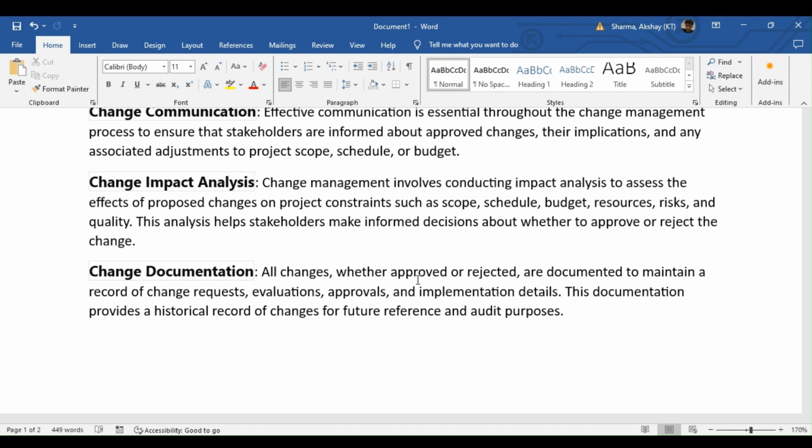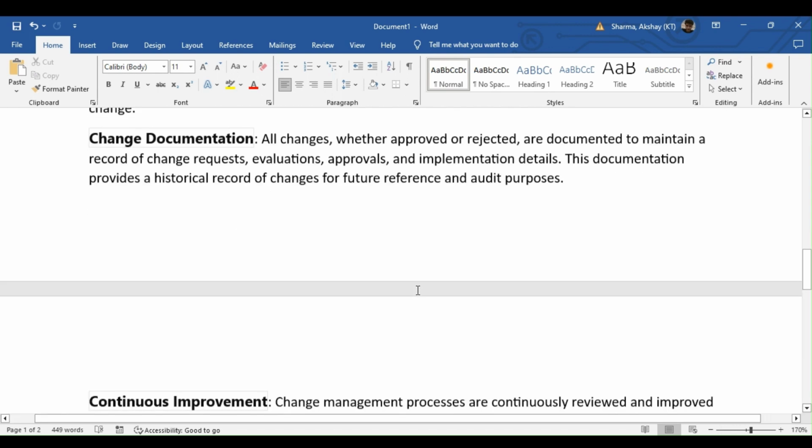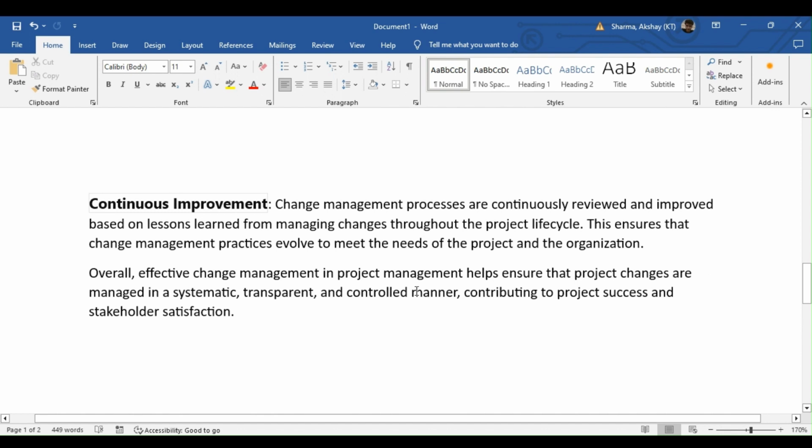So let me read out why the documentation is important. All the changes, approved or rejected, are documented to maintain a record of the change request, evaluation, approvals, and implementation details. This documentation provides a historical record of changes for future reference and audit purposes. Absolutely correct. So the next step is, documentation is actually not the last step, and the additional step is continuous improvement.